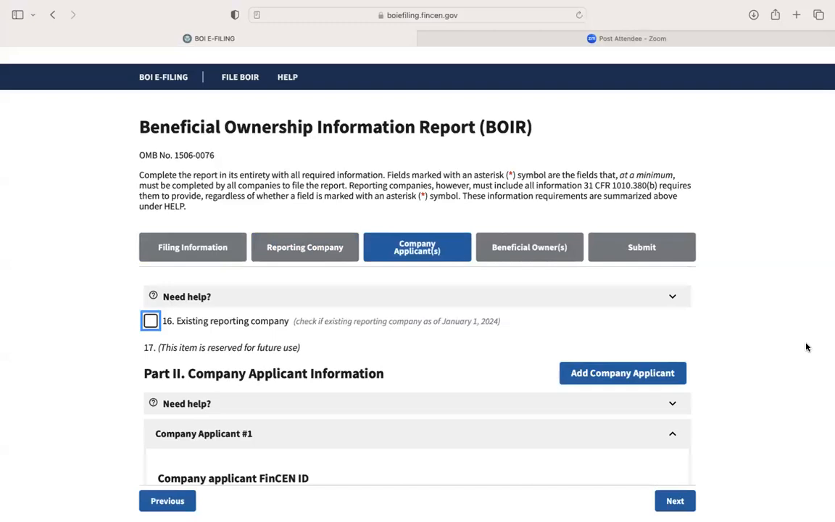That's going to take us to the company applicant page. The company applicant is the person who is filling out this registration on behalf of the company. If your company existed and was registered with the Secretary of State in your state or similar entity before January 1st, 2024, then you would click that existing reporting company box.